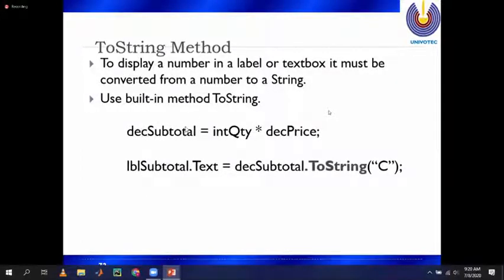Then here we calculate the decimal subtotal, which is the quantity times the decimal price. Then lblSubtotal.Text, this is the label, equals the subtotal, which is the variable of decimal type, dot ToString as a currency. C is the currency, whatever the currency is in your computer setting, by default dollars. If you set your currency to rupees in the control panel, it will come out in rupees. That is the currency setting. C is the currency.